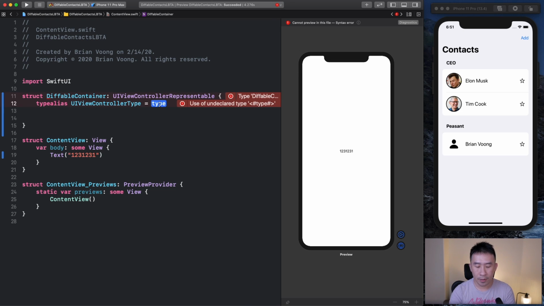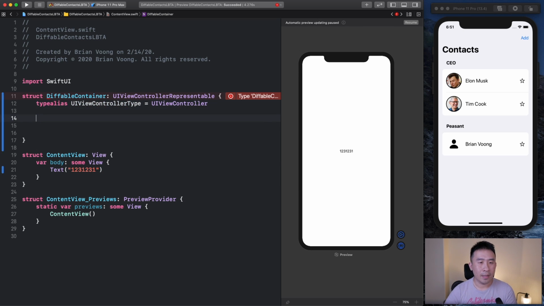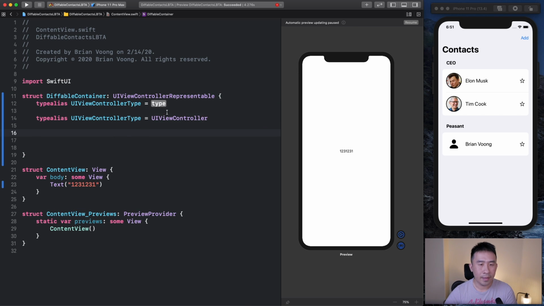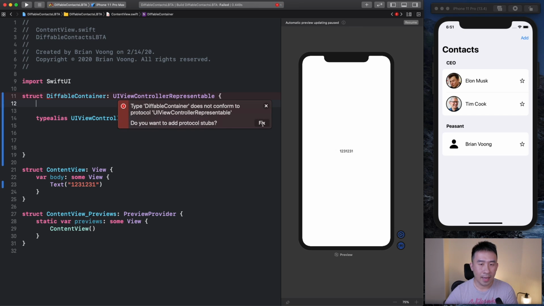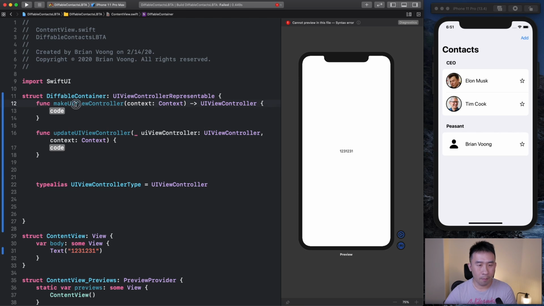And for the type here, it doesn't really matter so much what you put. I'm just going to use a UI view controller here. Okay, so the next thing you have to fix is this right here. It's going to tell you to add some stubs, but this guy doesn't look all that great. Let me hit build and just click on this guy and add these stubs right here of make UI view controller and update UI view controller.